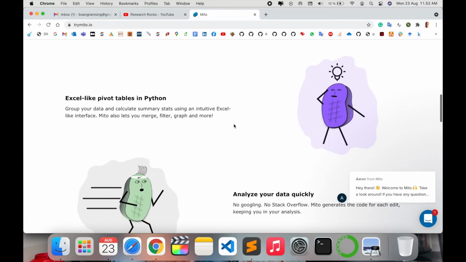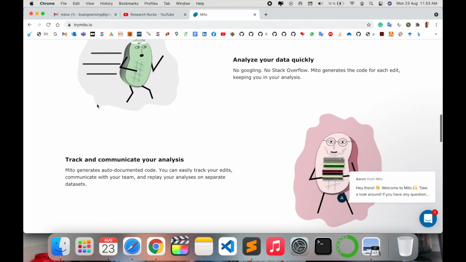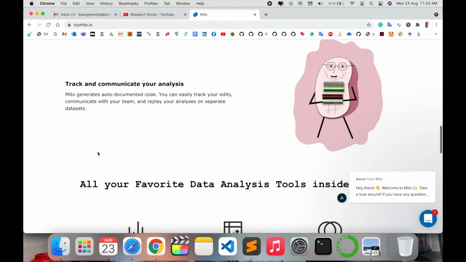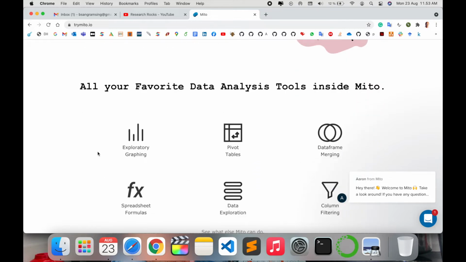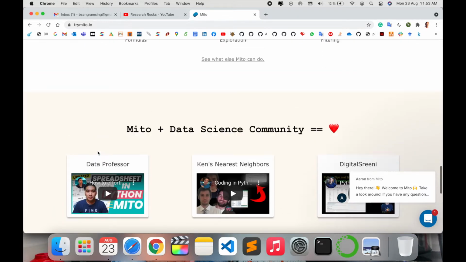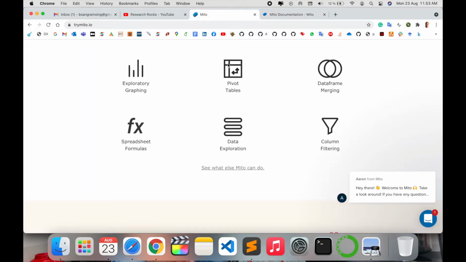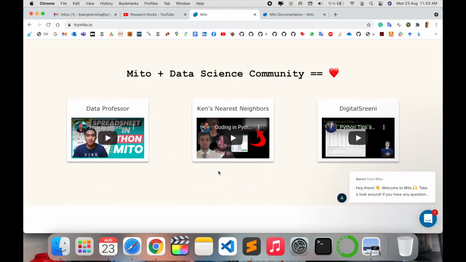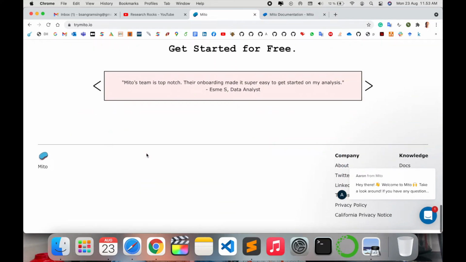What exactly are the features of that particular library? Excel-like pivot tables in Python, analyze your data quickly, track and communicate your analysis, all your favorite data analysis tools inside Mito. Which types of analysis tools you like: graphs, tables, data frame mapping, separate sheet formulas, data exploration and column filtering, such kinds of pivot data operations. Much more is available here, and some other YouTubers, like Data Professor, have also made videos on it. You can watch that video to understand properly what exactly is going on.